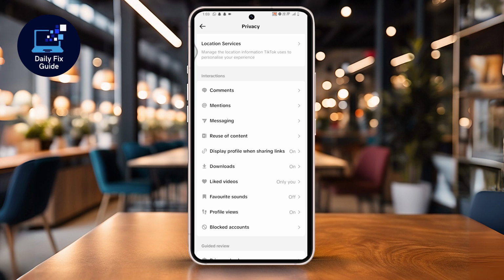Turning this option off will hide all reposts from your feed, so you will only see original content from accounts you follow, making your feed cleaner and more personal. By following these steps, you can easily hide reposts on TikTok mobile and customize your feed to your liking.